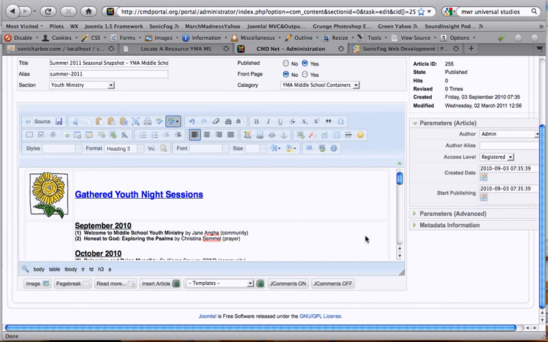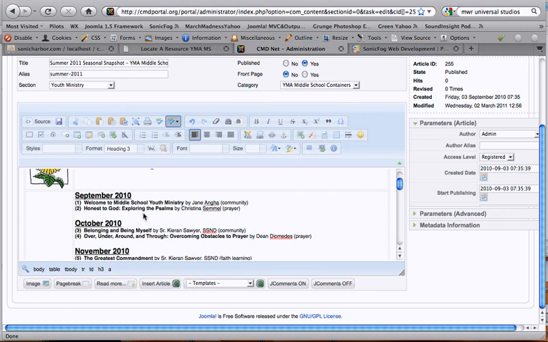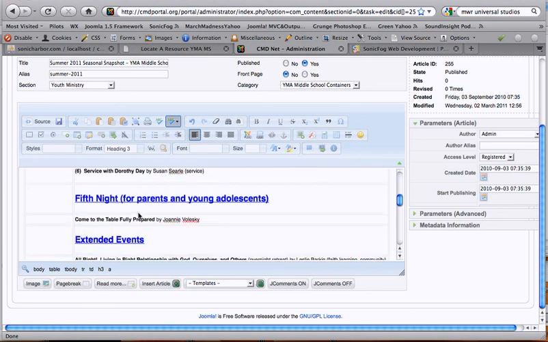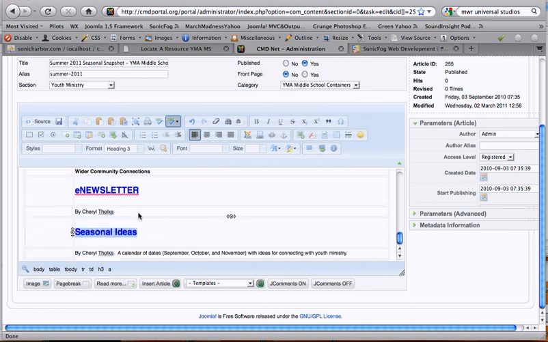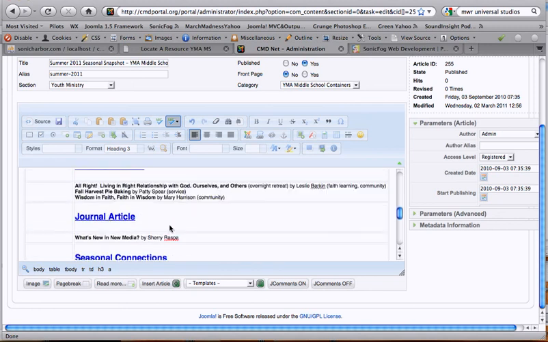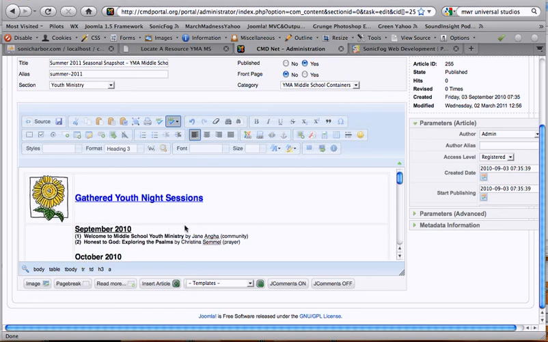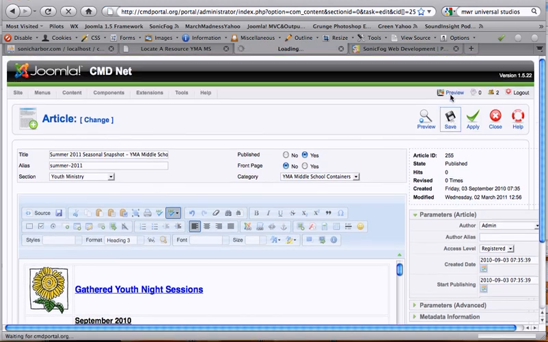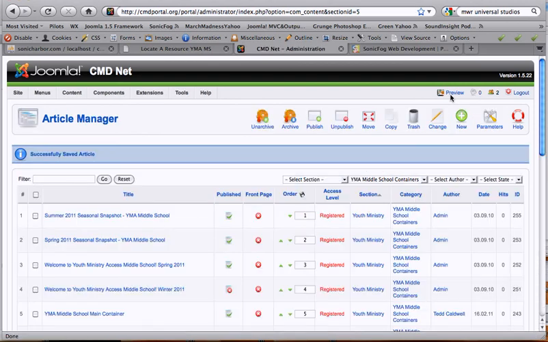Now I'm done really with everything that's hard. I need to change these descriptions in here, this text, for the Gathered Youth Night sessions and all that. And I don't know what the text that goes in there is, so I'm not going to change it. But Cheryl, you'd be able to change that, and then you're done. So you click Save. And in the next video, I'll cover how to then add that seasonal snapshot to your category.